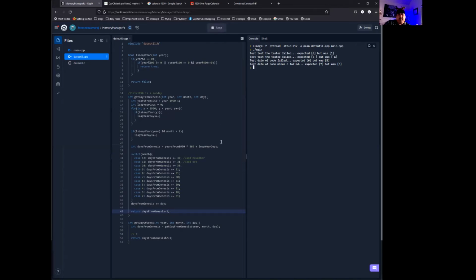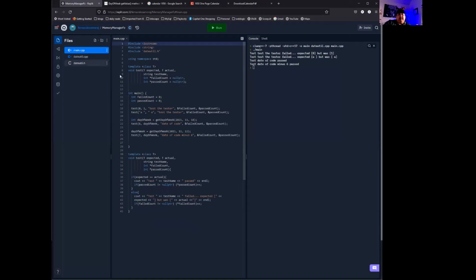Let's see. Oh, that got us in a worse position. Actually, we might actually need to add 1 here. Let's see. And we'll test it out. It's going to give us different ones. So they passed. Okay, that satisfies our condition. That doesn't mean this is correct. We got to test out some other dates. So let's test out something else.